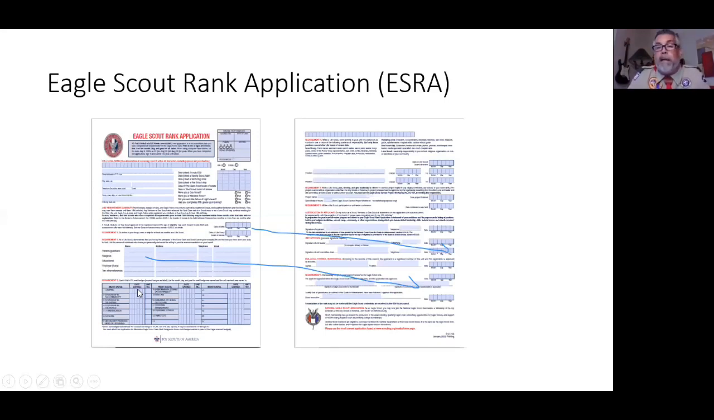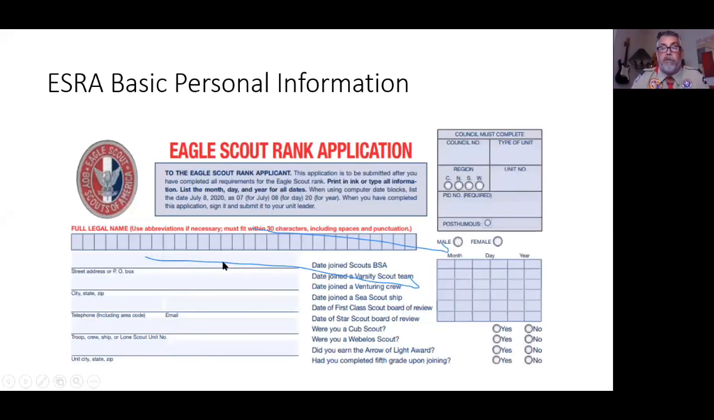All right. So let's start with the Eagle Scout rank application, the ESRA. The ESRA is a 2-page red, white, and blue document. It looks exactly like this when you print it. Now, you can print it black and white. It doesn't matter. It doesn't have to be printed in color. But we're going to take it piece by piece and go through all this. All right, the first part is just some basic demographic information.